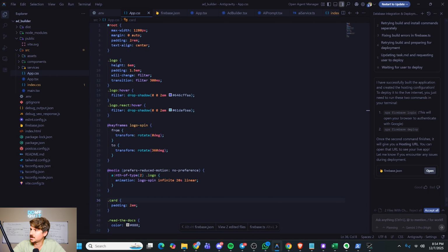Okay, so it thinks it's done. Let's see. I've successfully built the application and created the hosting configuration. To deploy it live, you just need to run these two commands in your terminal. Once the second command finishes, it will give you a hosting URL. All right, this is pretty cool. Let's see if it works.